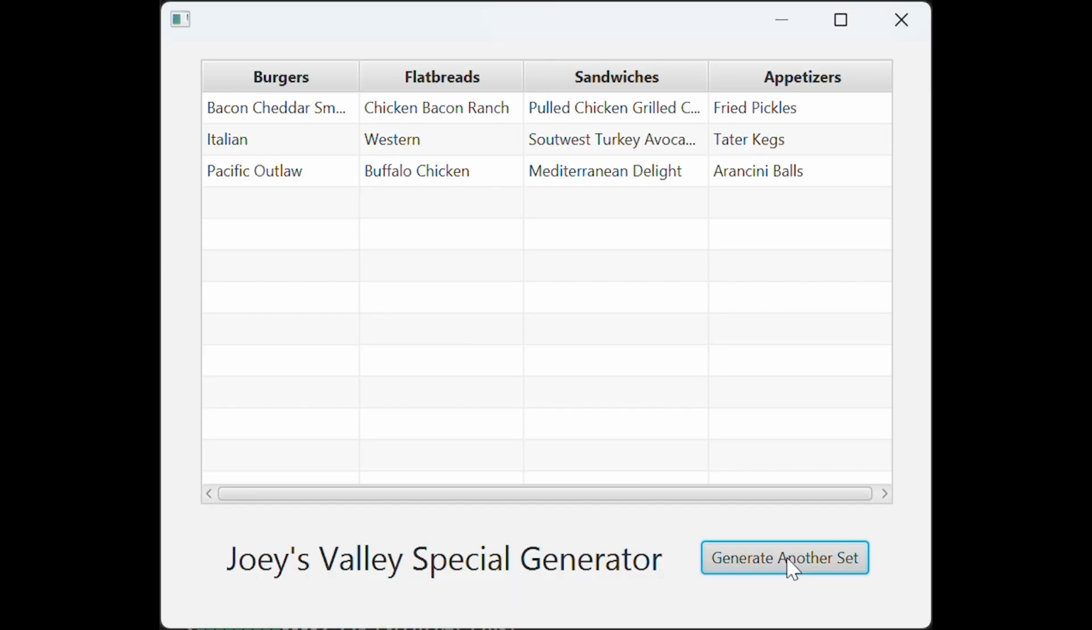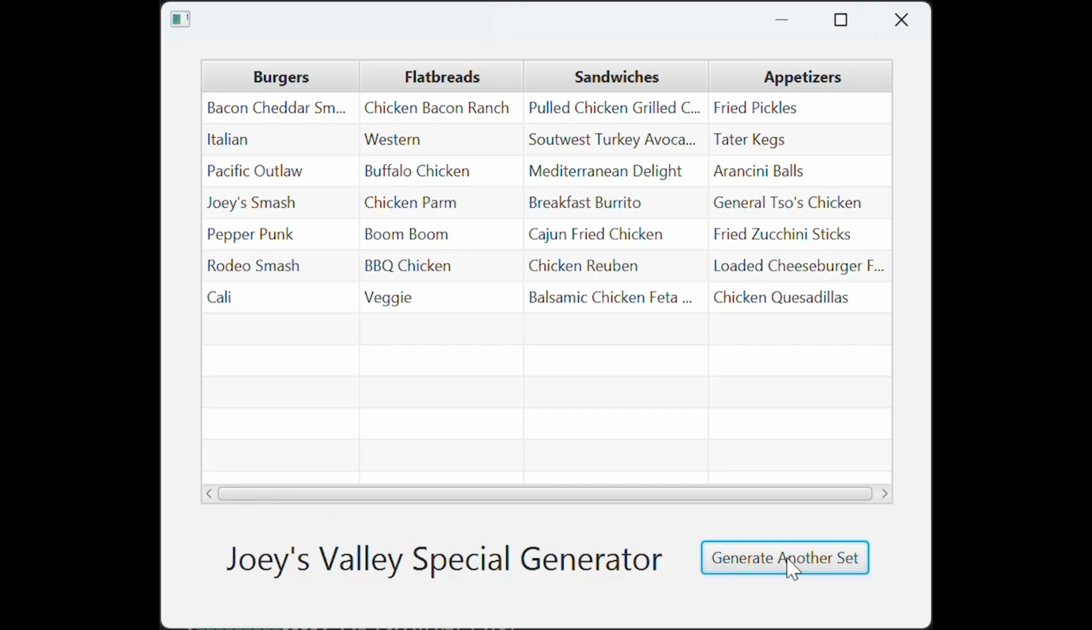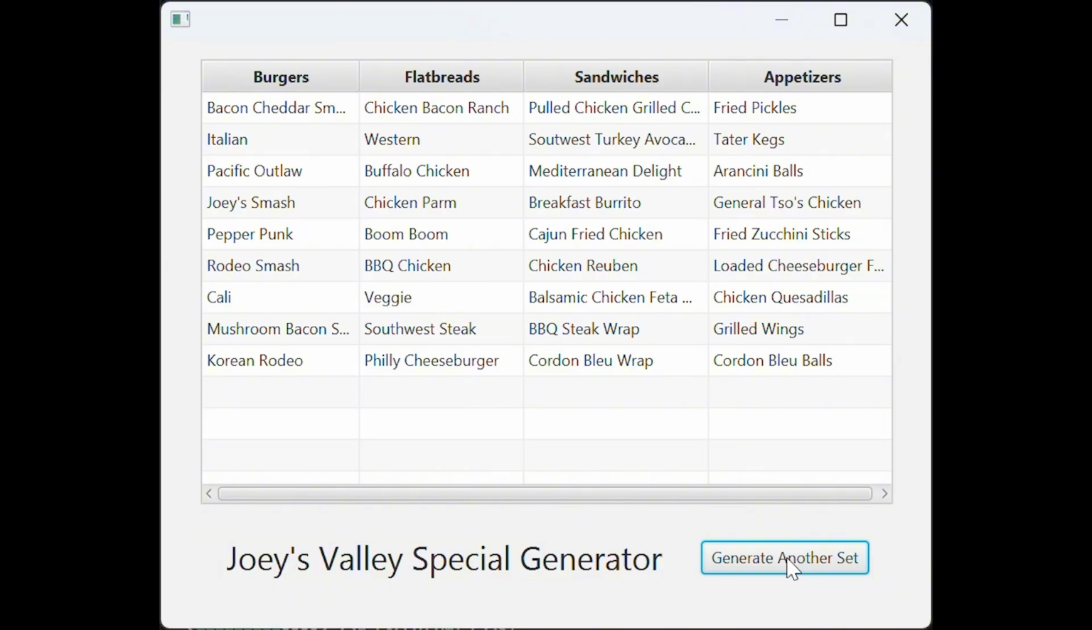About 2 years ago, I actually built a simple app in Java to help with this. It had four lists: burgers, flatbreads, sandwiches, and appetizers, and a single button that randomly generated four specials, one from each category, making sure there were no duplicates. It worked fine as a randomizer, but it had one big problem. It had no idea what was actually in stock. So it was a fun project, but not a real solution.